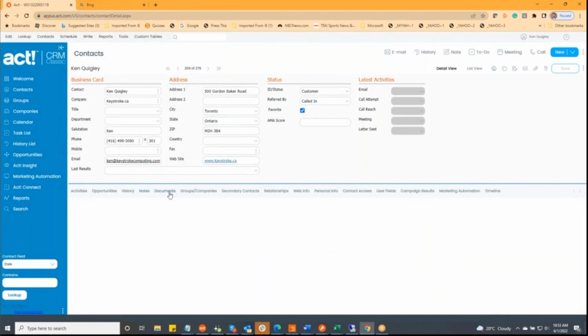Okay, documents: exactly what you think they are. If you've got a signed contract from someone, you can add it here. If you've got any kind of correspondence that you're either sending or receiving from them, here's where you would be able to store it and have access to it at all times. Groups and companies I'm going to get into a little bit more. This is where, at the contact level, you can see what groups or subgroups they would be part of. And I'll talk about dynamic membership versus static membership later.